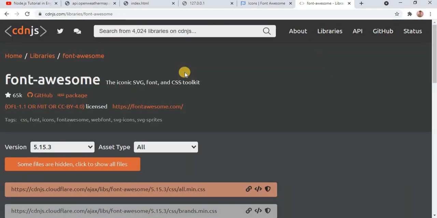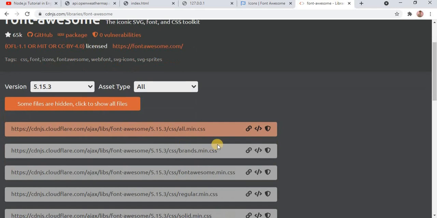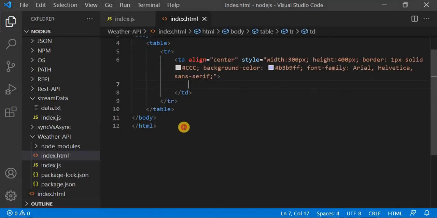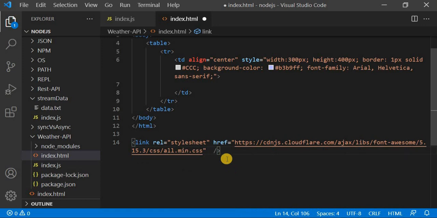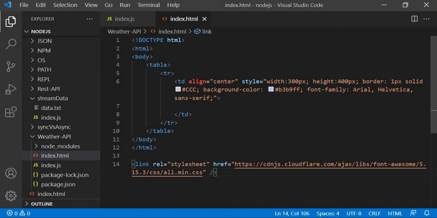Okay, now I will go to the website here, and this is the version I'm going to use. I will copy the link tag from here and paste it. Now I can easily use Font Awesome. I will remove all these extra parameters from here, because I just need the URL of my CDN. Now I can easily use Font Awesome 5 icons here.